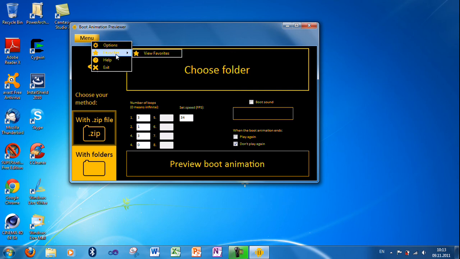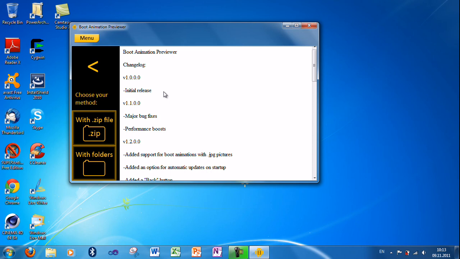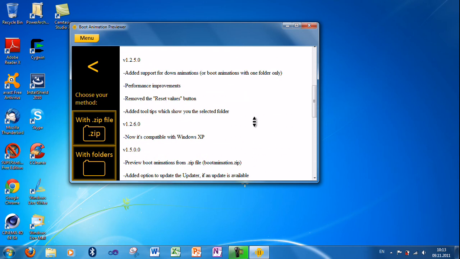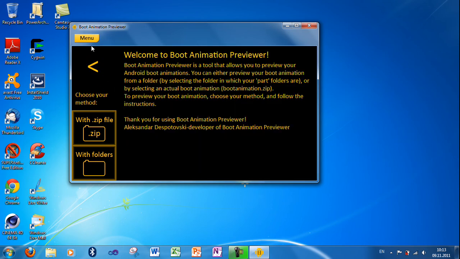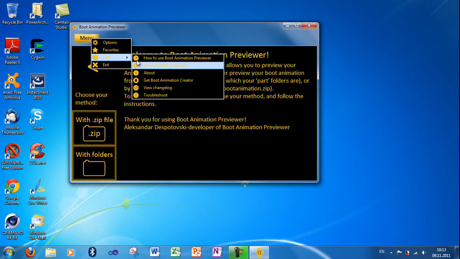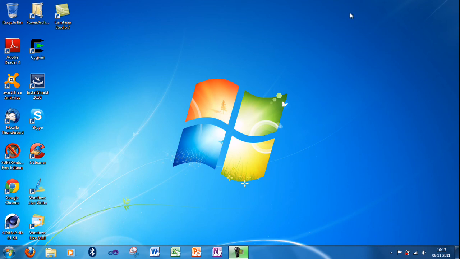So yeah, as you can see, I added some cool new features in this update, and I can say it's the biggest update to date. You can view the change log, of course. And with this button, you go back to the welcome screen. And finally, you can exit Boot Animation Previewer when you're done.